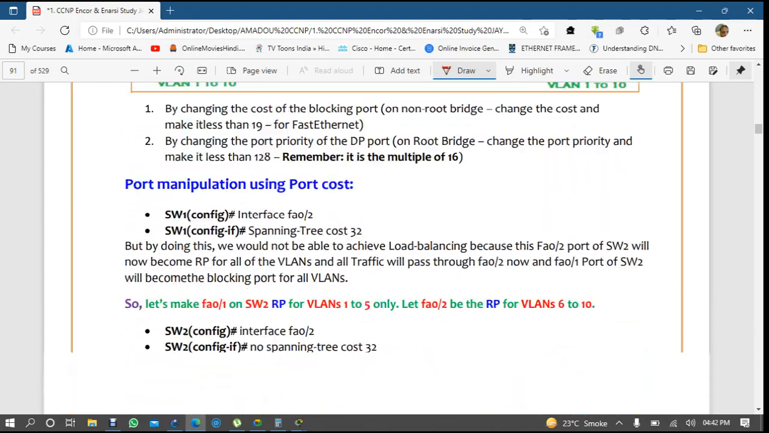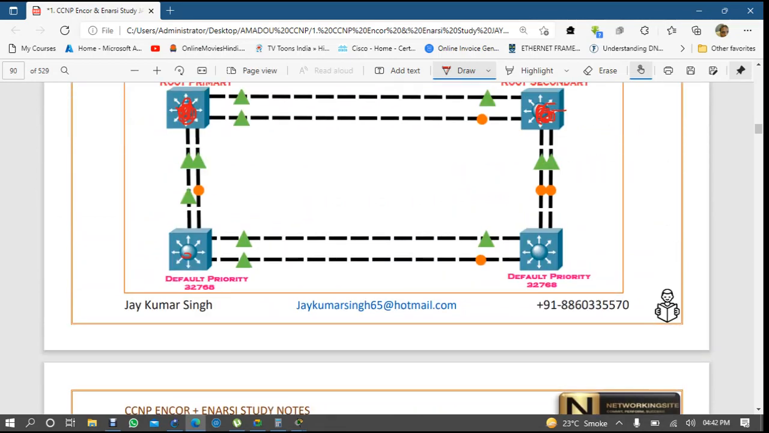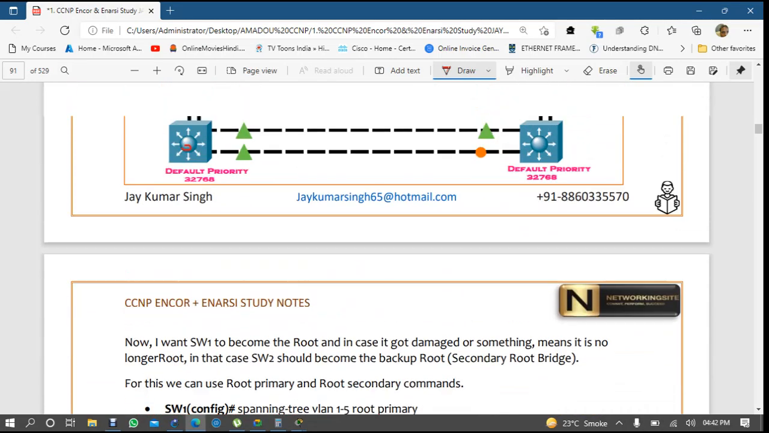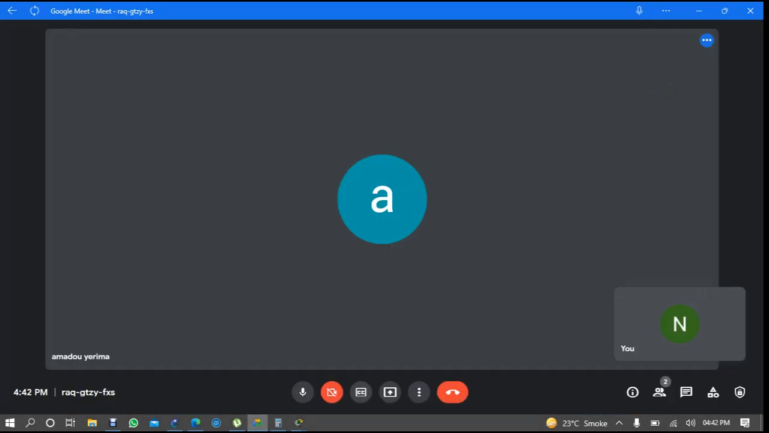Okay, so where is that one? Okay, this is our lab. In this lab we want to make switch 1 primary for VLAN 1 to 5, and switch 2 secondary for VLAN 1 to 5. Understood? Okay, so you have two options. I cannot see it. Okay, wait.